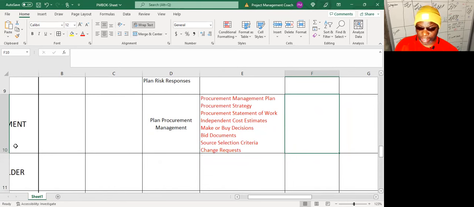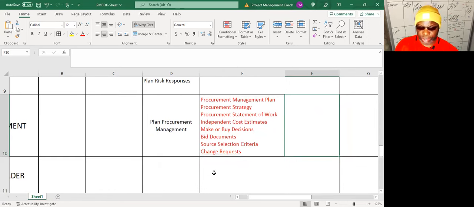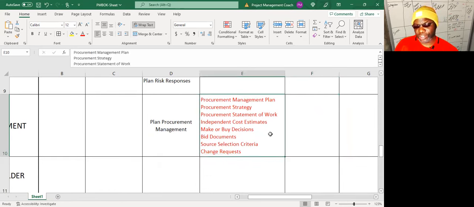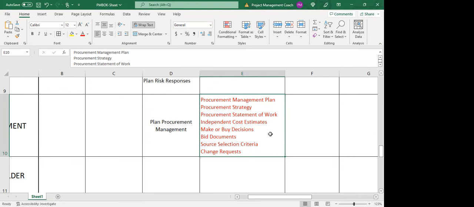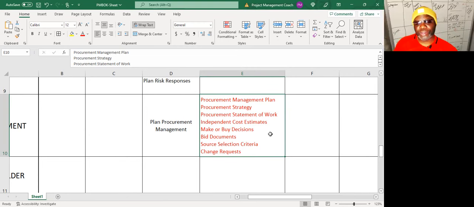So it's a lot of documents. It's not to cram them, but it's really just to know what they are. So does anyone have any questions on any of these documents? The independent cost estimate. Yeah, so those are just estimates that you would approach from a third party.